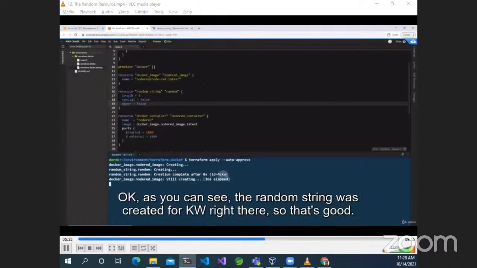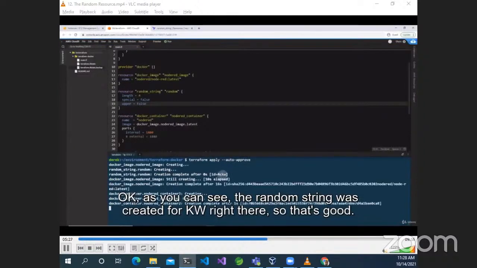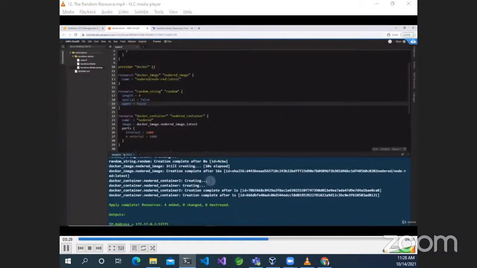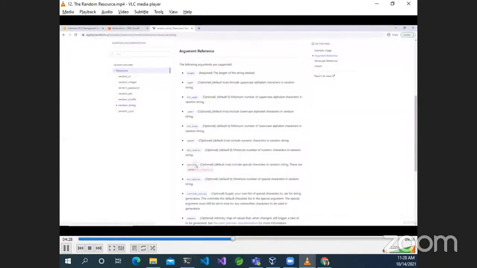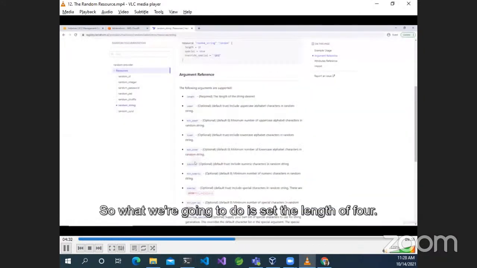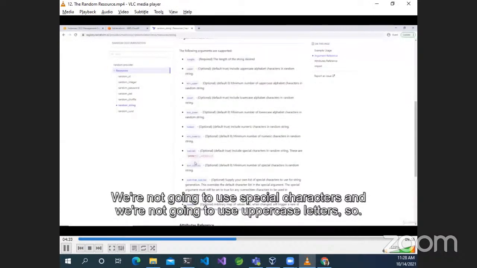Okay, as you can see, the random string was created for CKW right there. So that's good. Okay, let me clear my screen and let's go ahead and type in number, etc. So what we're going to do is set the length to 4. We're not going to use special characters, and we're not going to use uppercase letters.